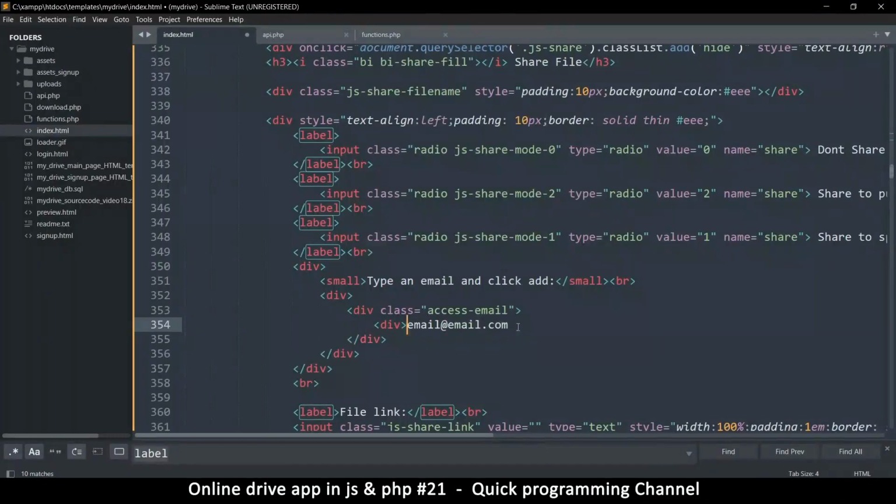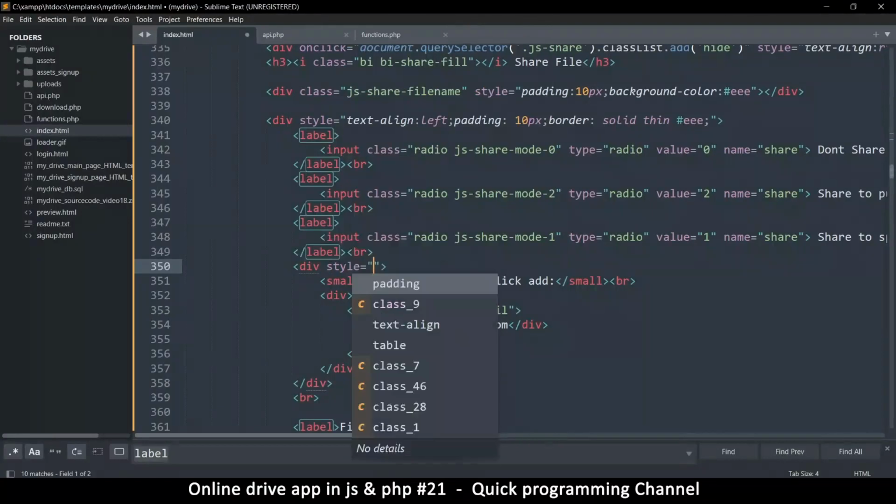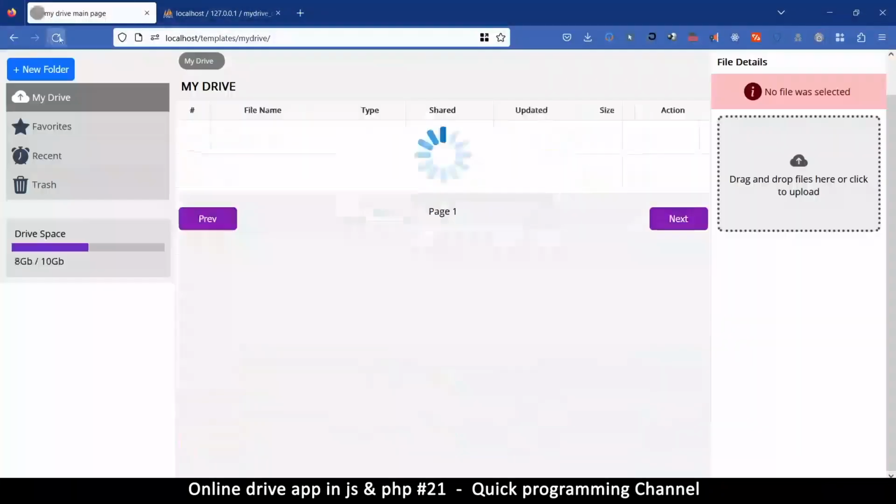And then at the same time, let me do this. A lot of divs here. You will see why. Because I want another div here that will carry an X, so we can click to close, to cancel, to remove one of these. And then on this one, let me put this style here. I'm gonna do padding 10 pixels, border solid thin EEE, three E's, like that. Let me see how that looks.